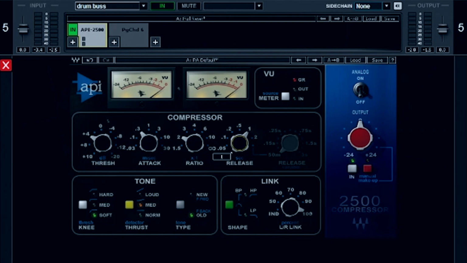So in the attack, you can see from 0.03 milliseconds all the way up to 30 milliseconds, you can adjust the attack. On the ratio, you have a fixed 1.5, 2, 3, 4, 6, 10. And then on the release here, we have a quick release from 0.05, 0.1, 0.2, 0.5, and all the way up.